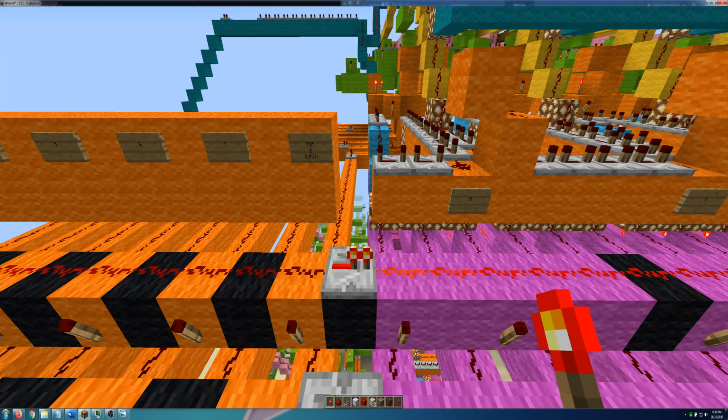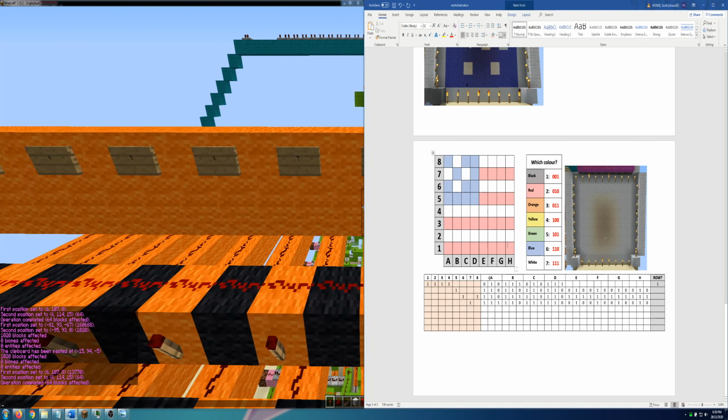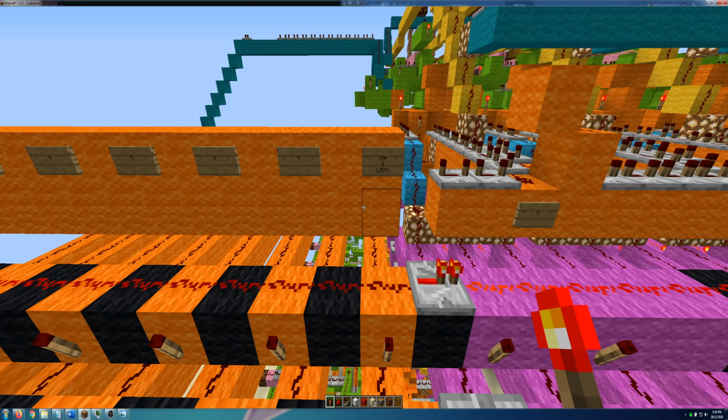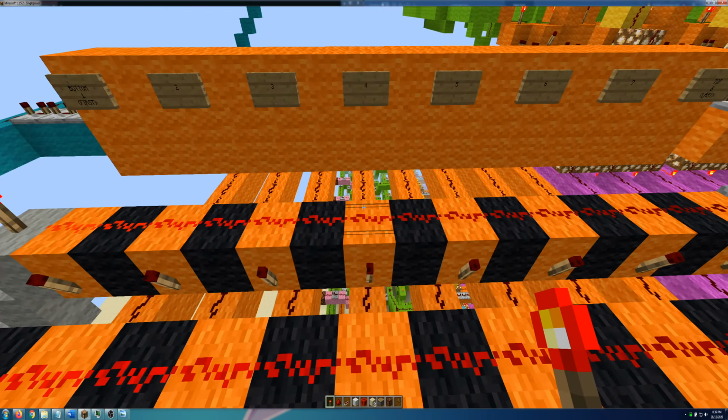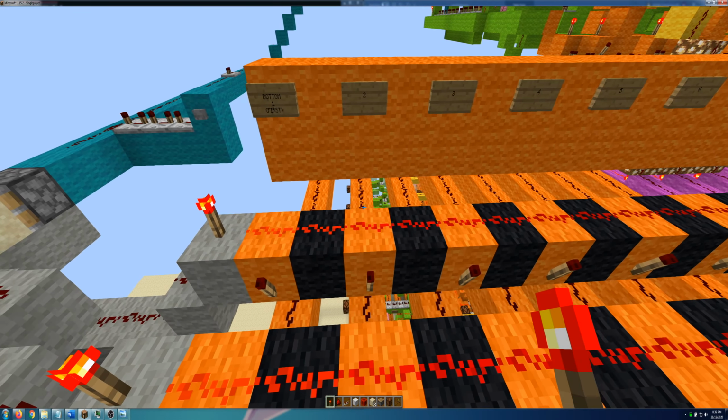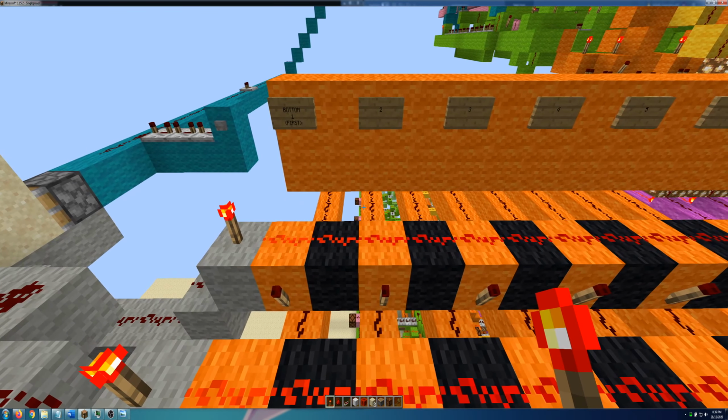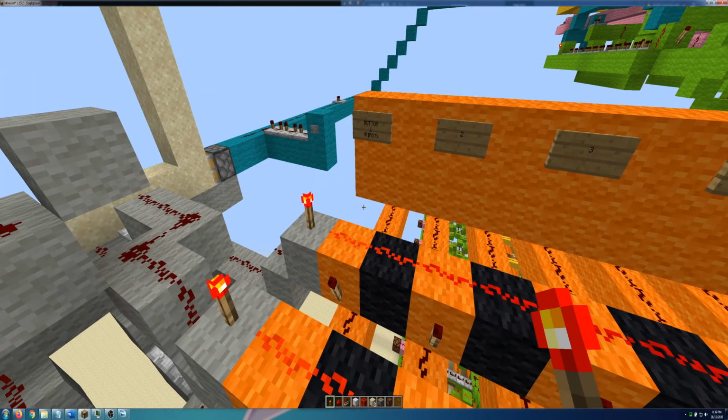However, for the rows, the order on this sheet is actually correct. Here we have 1 to 8. So here we have row 8, 7, 6, 5, 4, 3, 2, 1, 0. Well, there is no 0 row. And it's drawn from the bottom first.